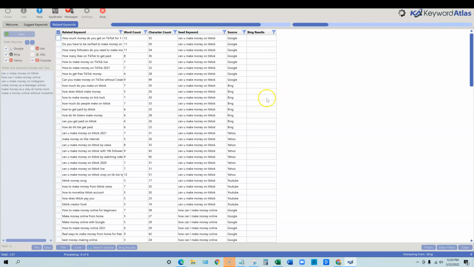It'll go out and save you hours and hours of time doing keyword research. And what we really care about the most is what is currently being searched for right now.